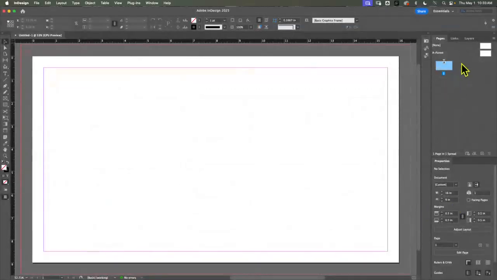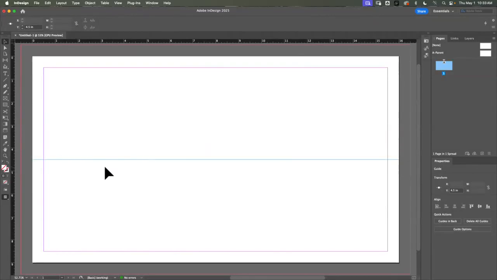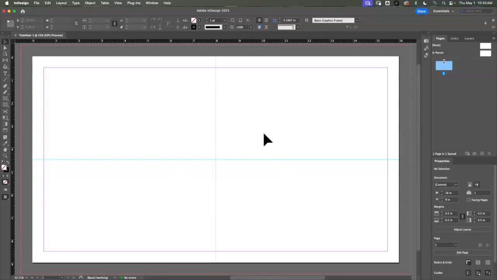I'm going to pull my guides. I just had a math problem. That's why I went silent. I was like, what's 9 divided by 2? All right, so I have this set up. My rulers are on, pulled one vertical, one horizontal guide.